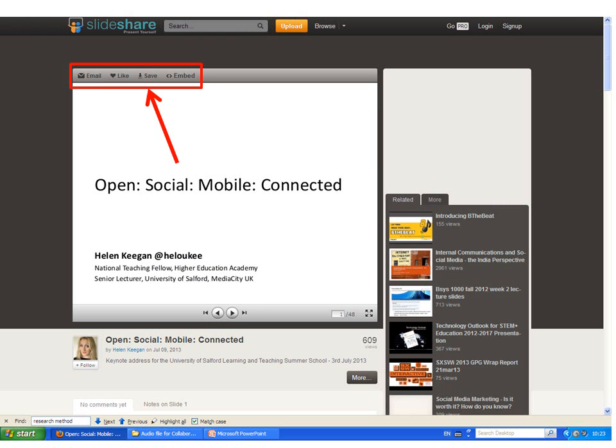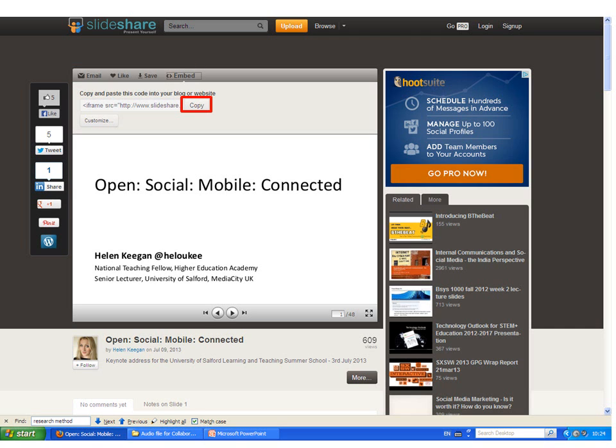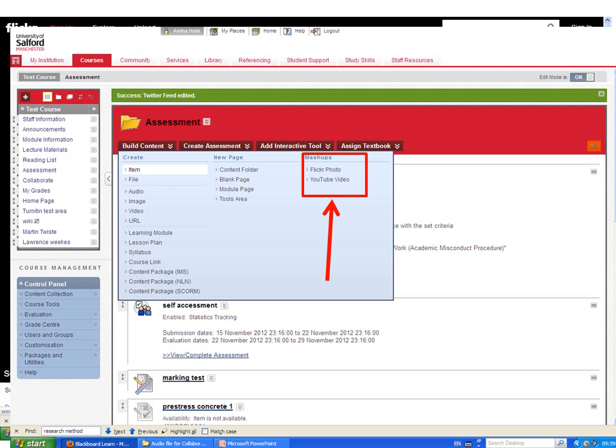Here is another example. This is SlideShare and Helen Keegan's excellent keynote presentation. Up at the top, I see an option to embed. This is where I'm going to get the code from. Generally, you're looking for an embed or a share option. After clicking on embed, here's the code that I need, along with a very handy button that I can click on to copy it.